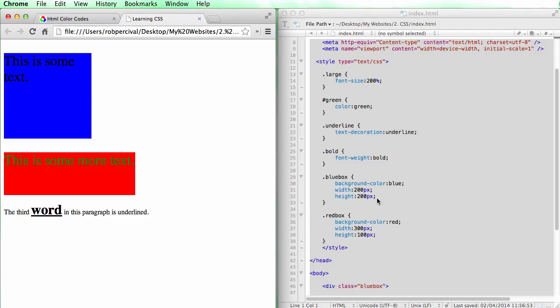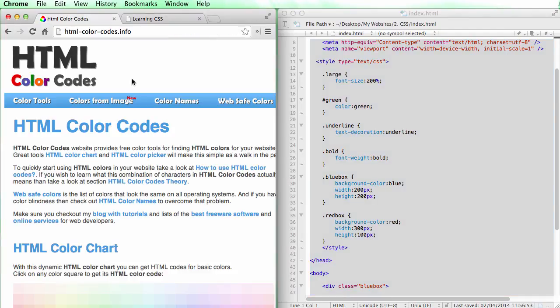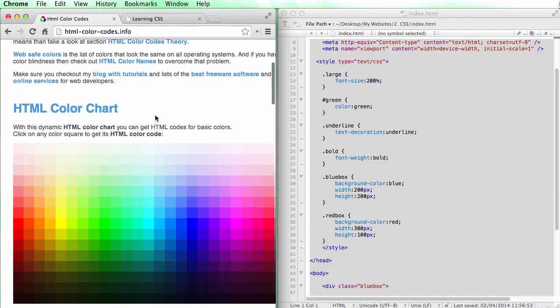Some of you may be thinking though, so far we've got blue and we've got red and we've got green and yellow and those sort of colours, but what if we want to use a more specific colour and not be limited to just the standard colours? Well, there is of course a way to do this, and that's using HTML colour codes. So I've got the website html-color-codes.info up here. It's a great little website, and let's see how this works.